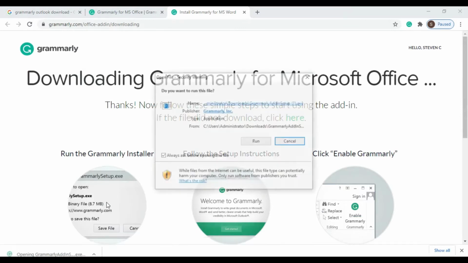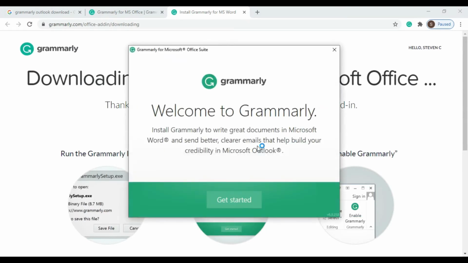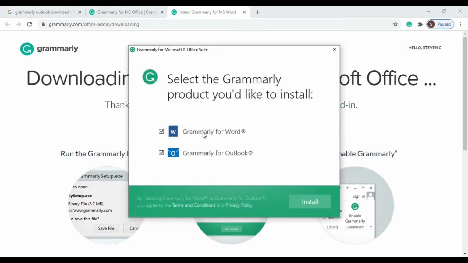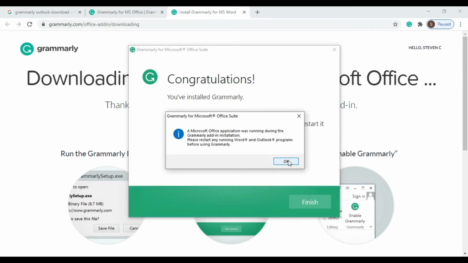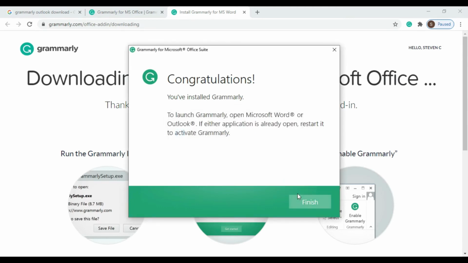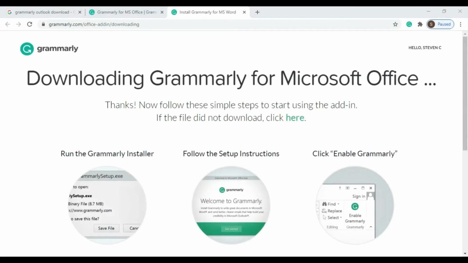Now let's open this add-in. Run. Get started. We choose both for Word and Outlook. Install. Okay, it is asking me to restart Outlook. Okay, finish. Let's close Outlook. Let's restart Outlook.